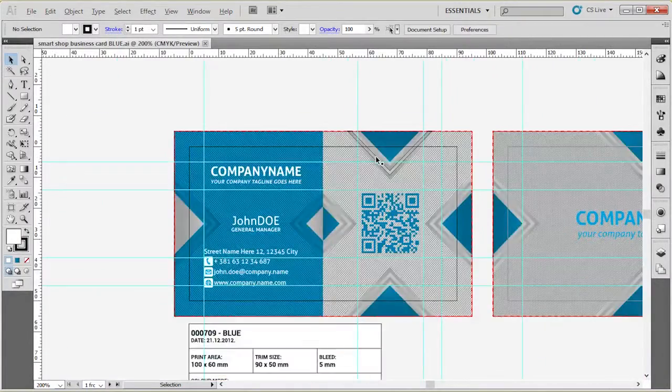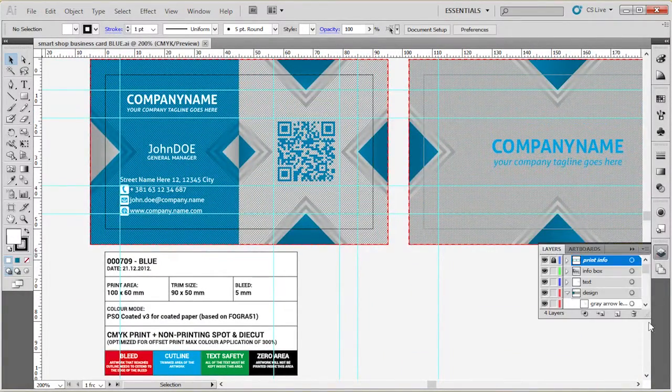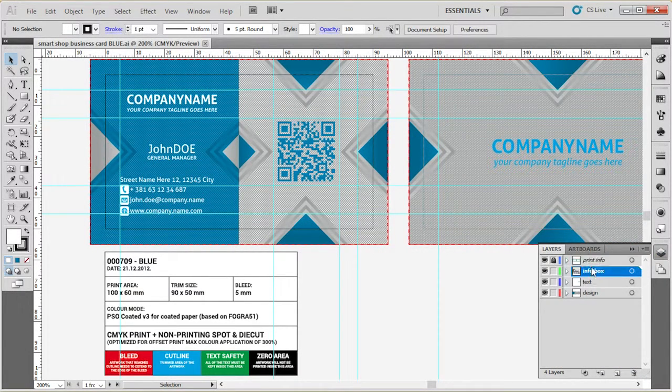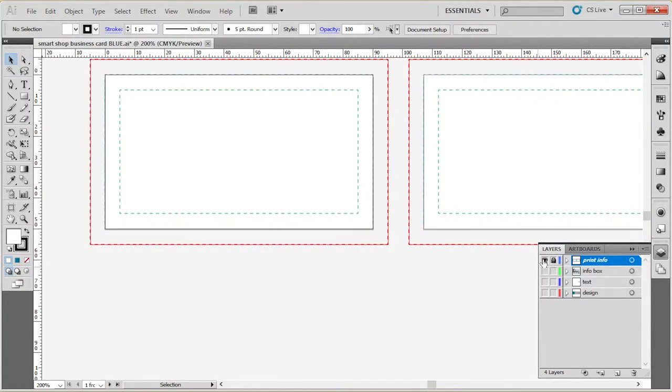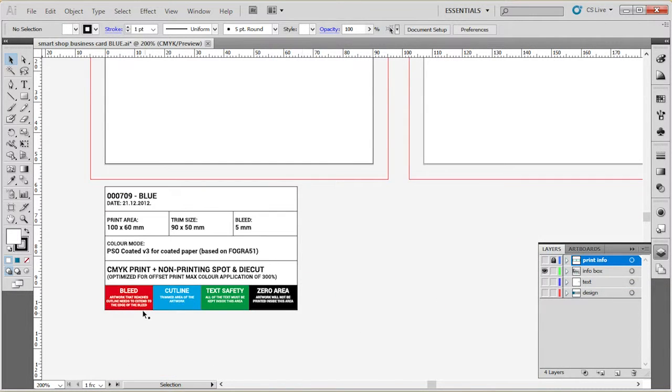Okay, let me zoom out a little bit so you can see all the information we have. First, let's open up the layers panel. Here in the layers panel, the first two layers are the print info. Now let me show that to you. This is the information for you to know where is the line, what is the area for safe text, where is the actual cut of your business card, and what you need to leave as bleed for your business card. Now in the info box you'll have the explanations of different colors and what they do.